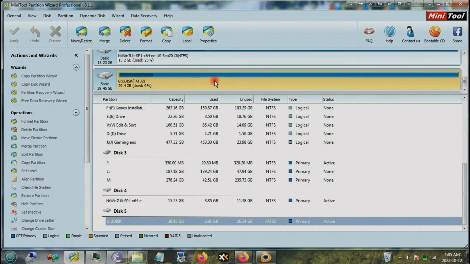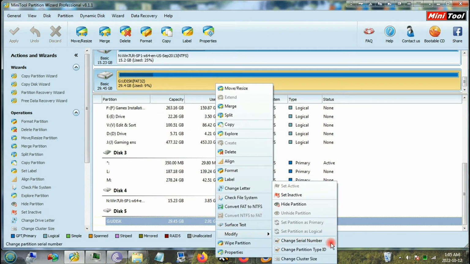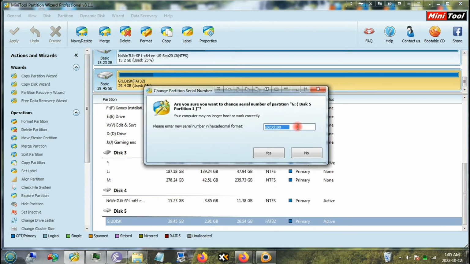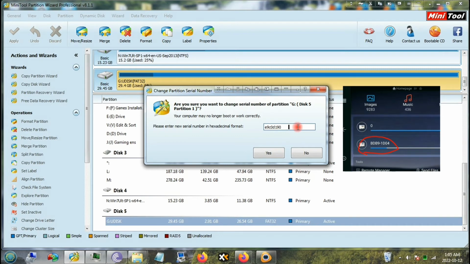So here we're using MiniTool Partition Wizard, and this is how you change the SD card name. So you don't have to worry about the hyphen or capital letters. Only pay attention to the letters and the numbers.